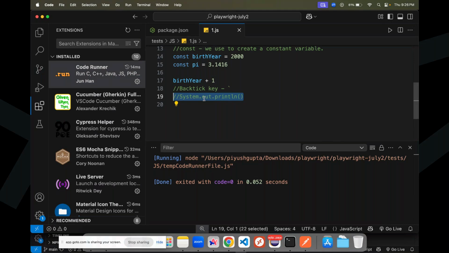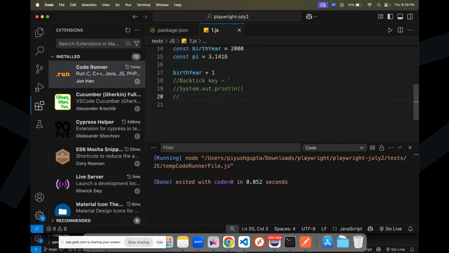Similar to this, we have something very similar in JavaScript, which is called console.log, and this is what we'll be using very, very frequently in JavaScript. This is called a console.log statement. How do I use it? Just type console with a small c and then .log. Log is a method, and any method in JavaScript has to have these parentheses. Inside the parentheses, if I simply type birthYear, that's it.